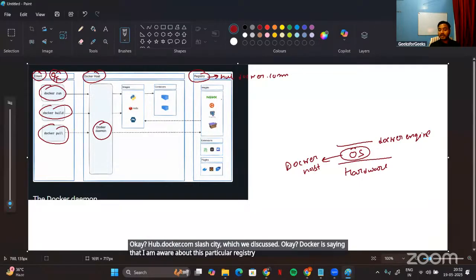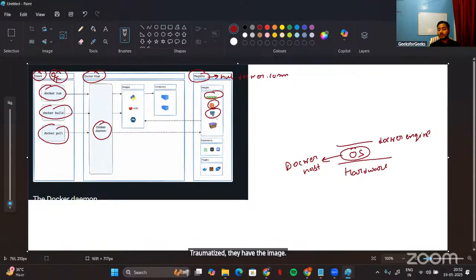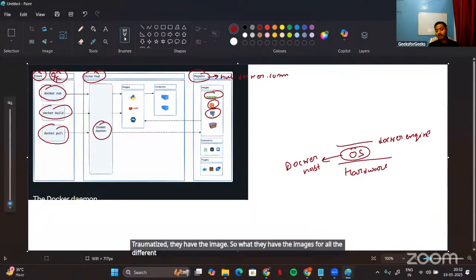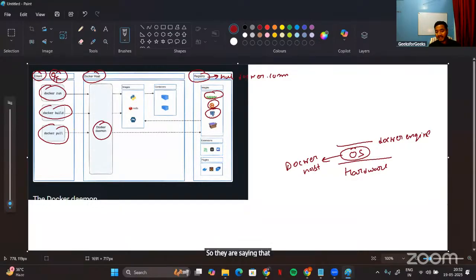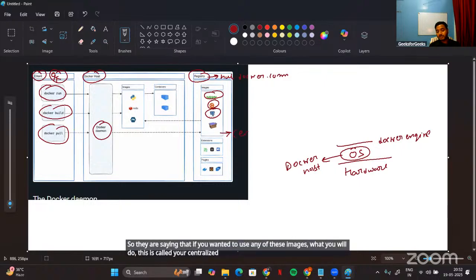And right now there are hundreds and thousands of images available. If you want to create an Nginx server, they have the image. PostgreSQL, they have the image. Prometheus, they have the image. They have images for all the different kinds of servers and setups. If you want to use any of these images, this is called a centralized registry.